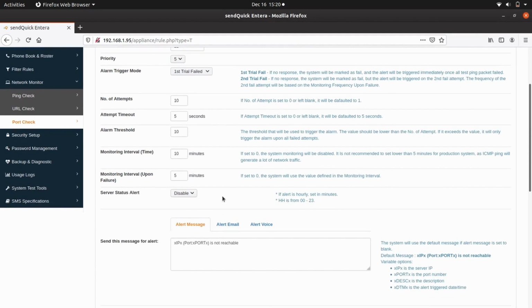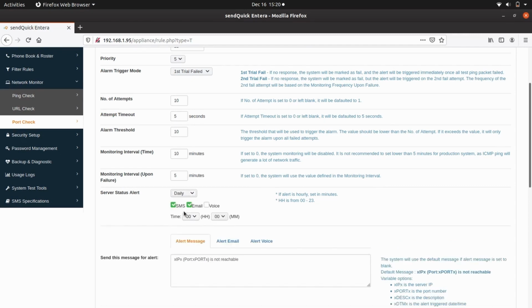Under Server Status Alert, for daily option, you may select SMS, email, or voice accordingly at a specific timing. If alert is hourly, you can also select SMS, email, or voice accordingly and only set in minutes.